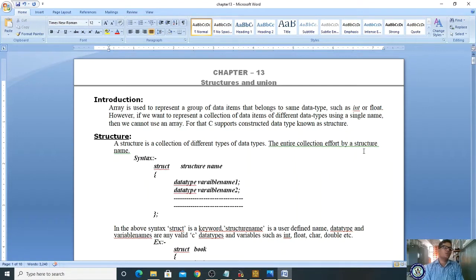However, if you want to represent a collection of data items of different data types, suppose I want to process different kinds of data items, then a single array name cannot hold them. For example, your name is a string, your height is a float, your weight is a float, your total marks is an integer, your percentage is a float. If it exists like this, then an array variable is unable to hold it.